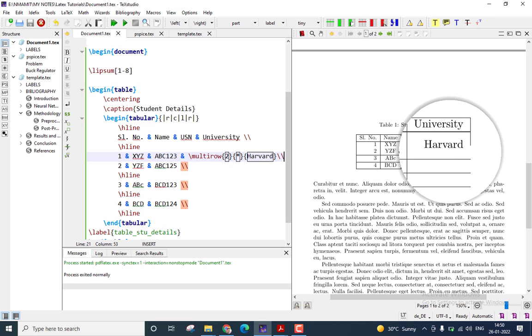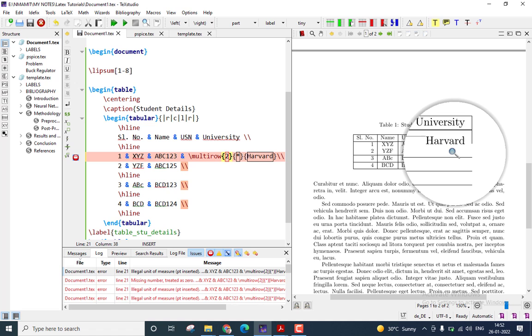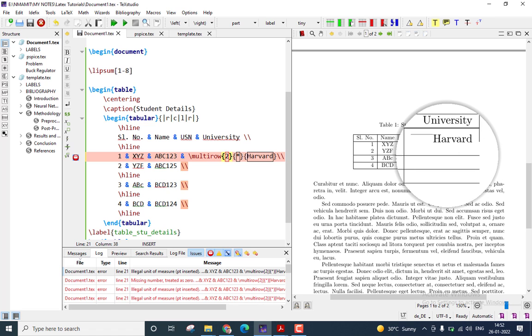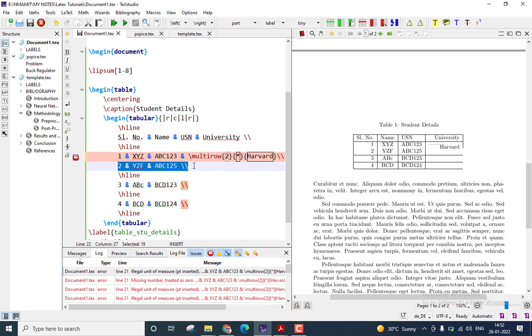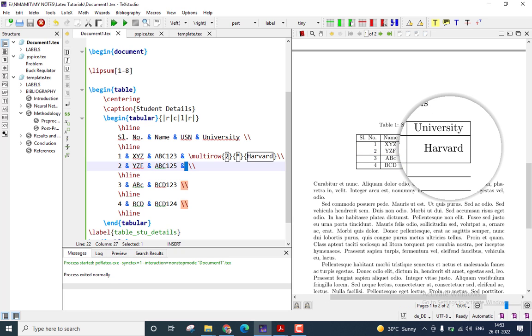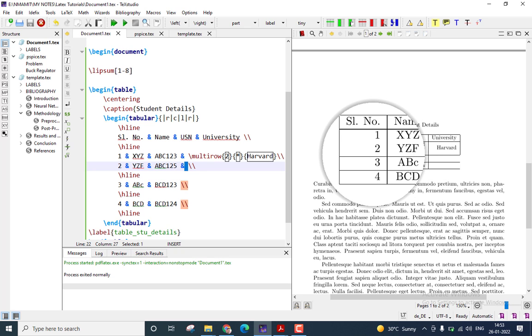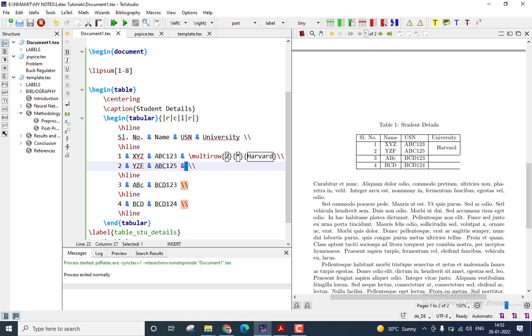You can now see we have the Harvard text appearing across the first 2 rows. But what is happening here is we have a vertical line appearing at the end of the column only for the first row and not for the second row. And to correct this error, what you should do is to go to the second row here, and you have to put a column separator so that then LaTeX understands there is a multi-row expected at the end of this particular column. Now save it, run it. Right. You can now see we have a vertical line appearing for both the first as well as the second rows, and the Harvard text appears across the first and second rows correspondingly.